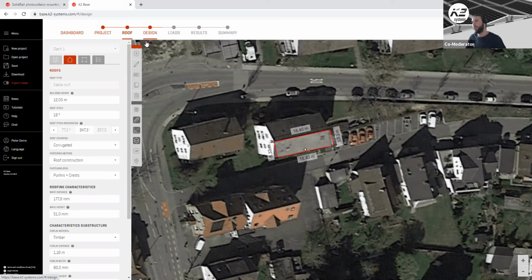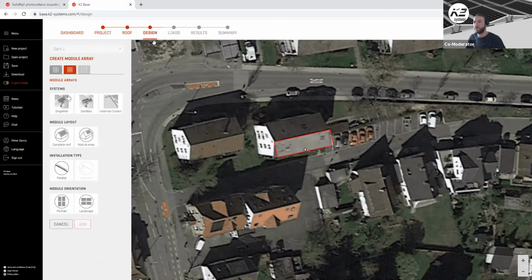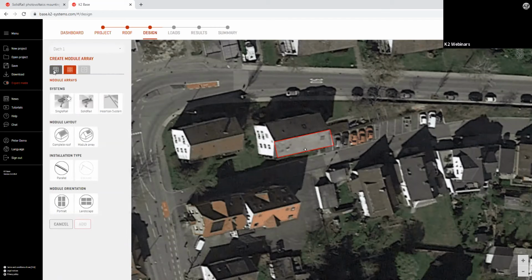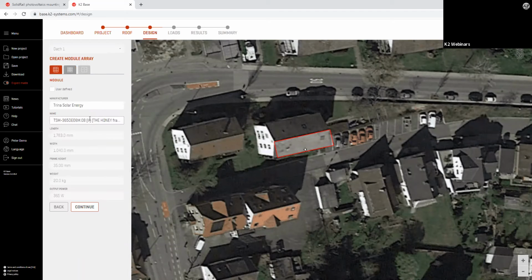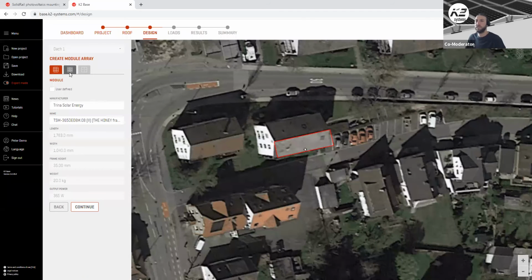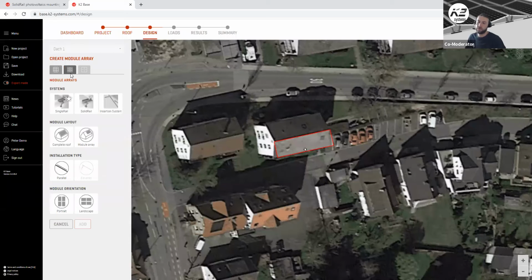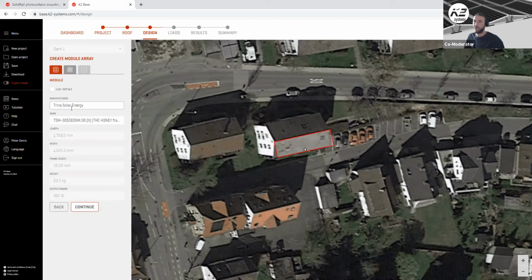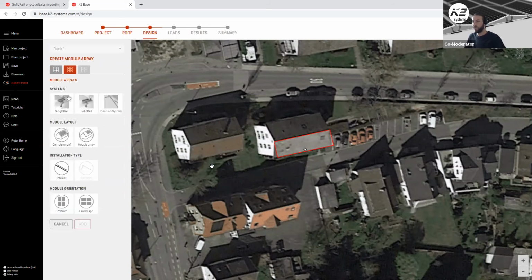Cool, then we jump to the design section. First, we should have chosen a module. I did choose a Trina here, which is a recent module we're using quite often. But there's a big database where you can choose from any kind of manufacturer, and every module they have in here. So then this is actually what we want to go for.